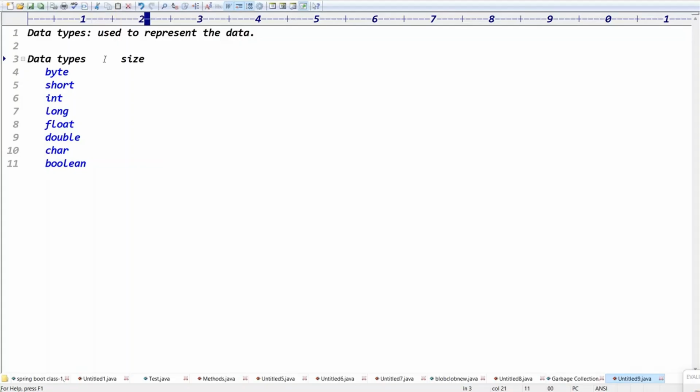Every data type has a corresponding size. Byte is 1 byte, short is 2 bytes, int is 4 bytes, and long is 8 bytes. Float is 4 bytes, double is 8 bytes, and char is 2 bytes.